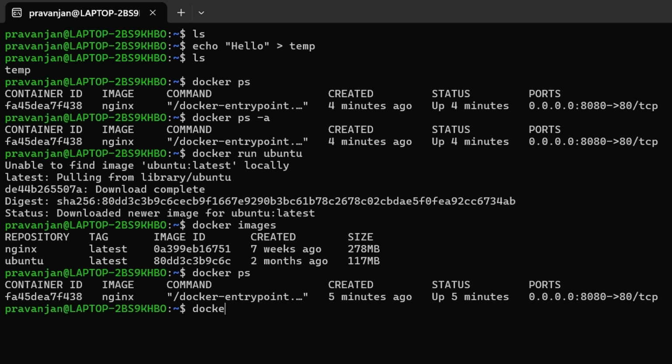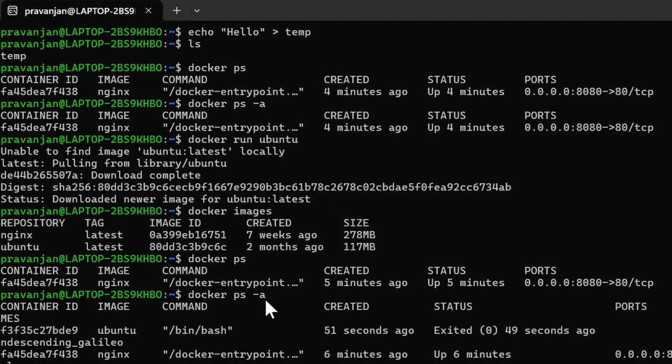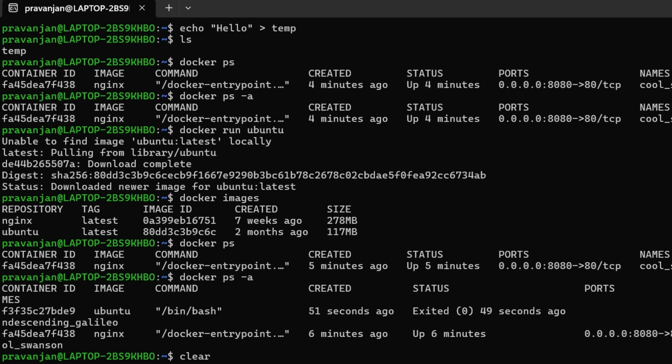If we run docker ps -a to see all the containers, even the ones that exited, there you see Ubuntu is there, but it exited. As soon as it was created, it exited, because we haven't mentioned anything. If you mention a sleep command, or if we run bin bash, it will open the bin bash terminal and it will wait. Let's clear the screen now.